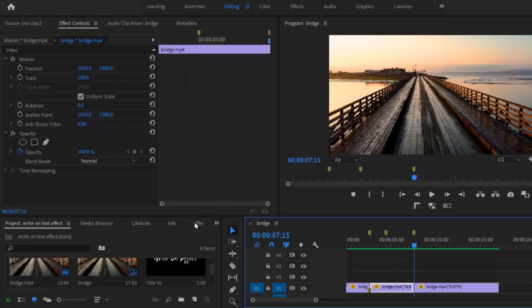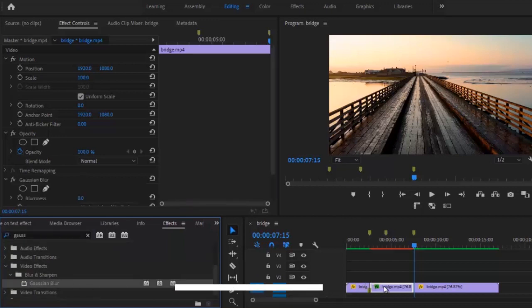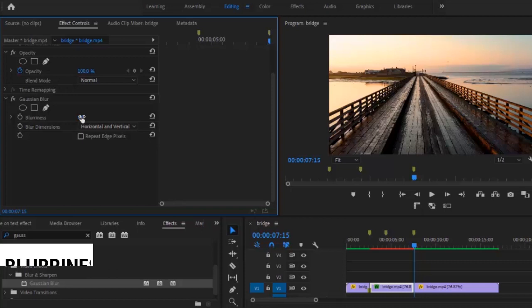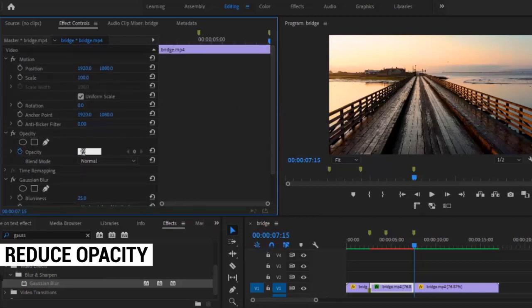Next, go to your effects tab and search for the Gaussian blur effect, and apply this effect to the portion of your clip where you want to add your write-on text. Next, go to your effects control panel and add blurriness to your clip. So I'm going to add blurriness to 25% and also check the repeat edge pixels. Now you want to go over to your opacity and set your opacity to 90%.